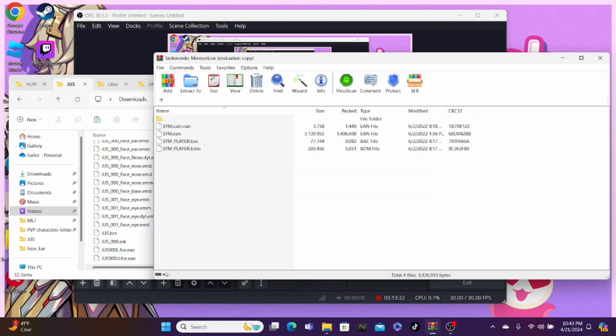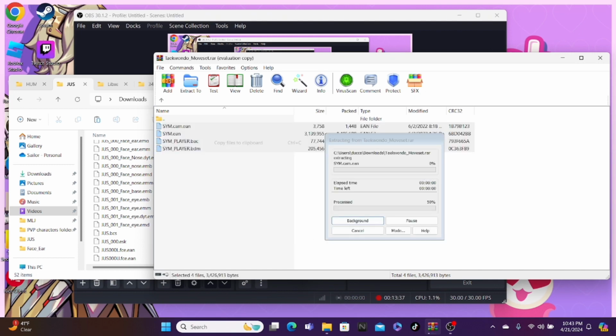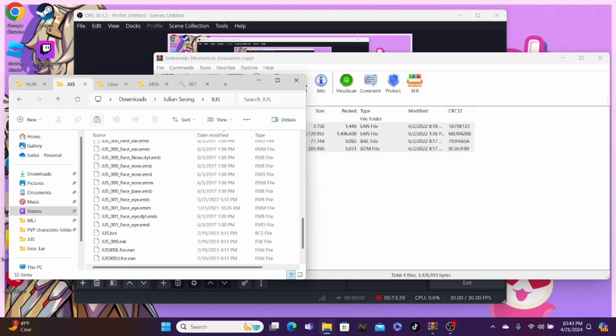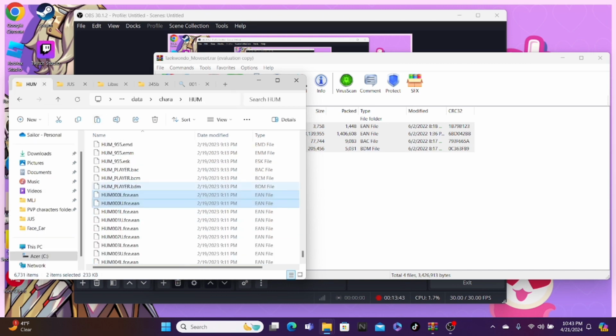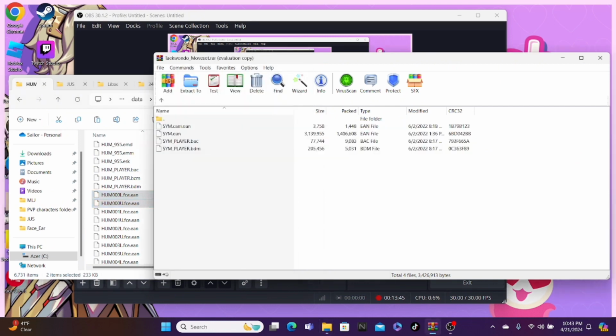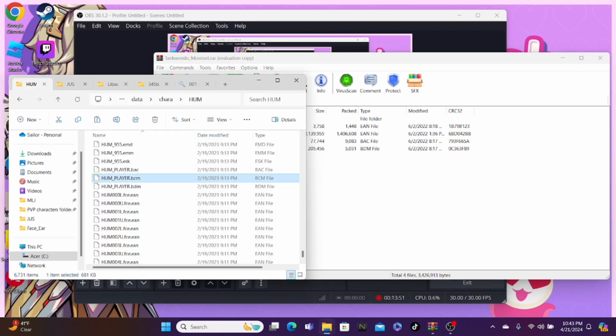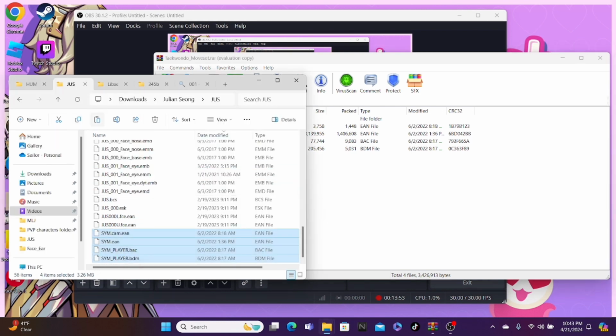Now, as you can see, my moveset has almost everything. Well, you see how my moveset is missing something? Go back to this. So you see this moveset has BAC and BDM. If it does not have the BCM, go to the CPK and grab that. A moveset needs all three of those to work.